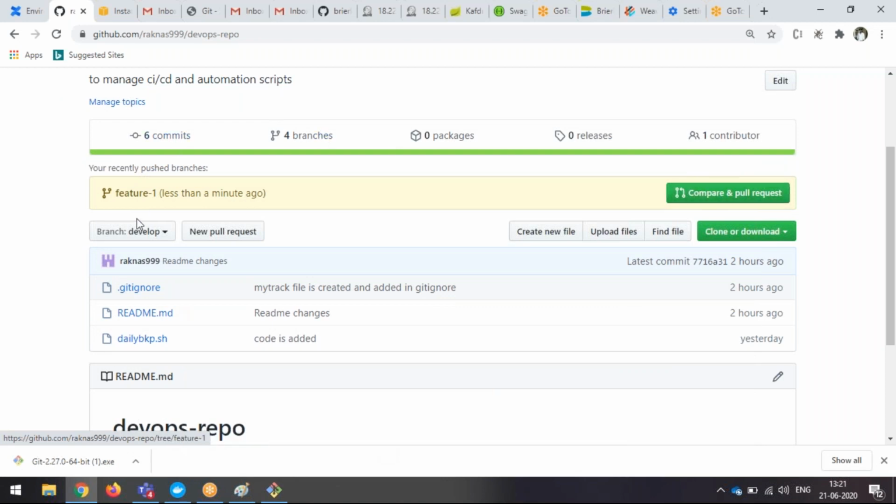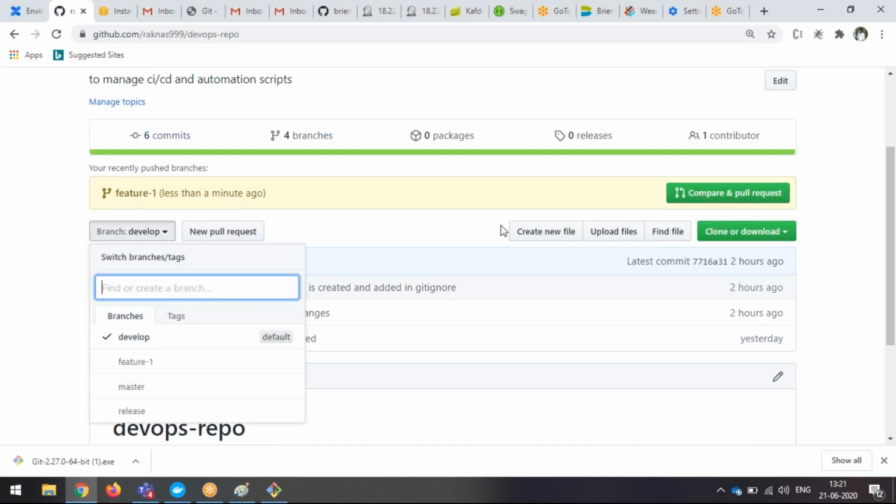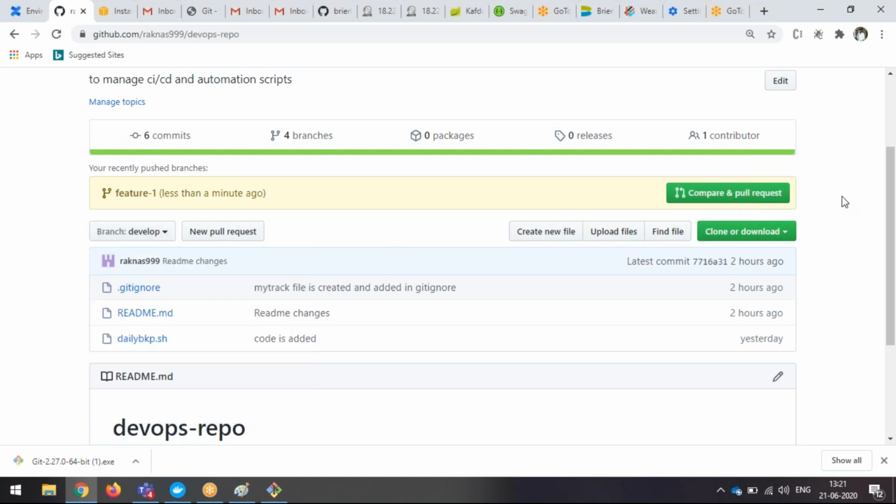Again, I'm going to push a change to the feature one. By that time you are not going to see it, because the feature one already exists. When a new branch is pushed into the remote, by that time you are going to see the Compare & pull request. Creating a pull request can be done in multiple ways.